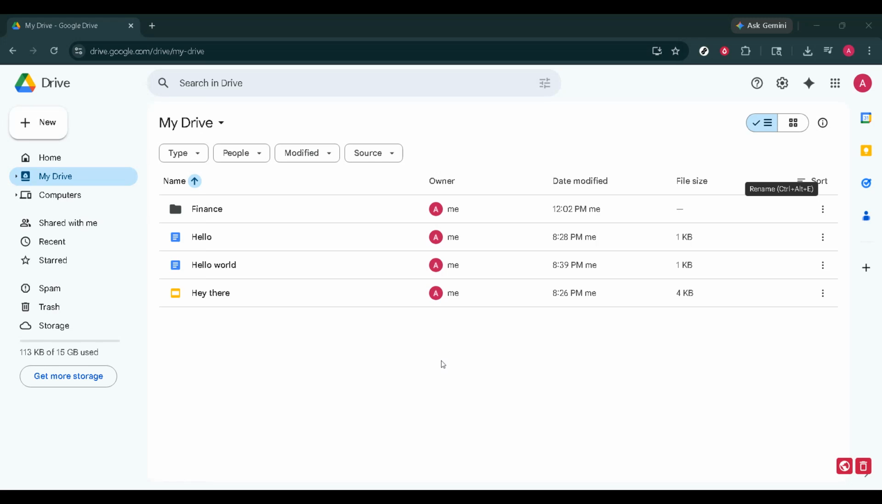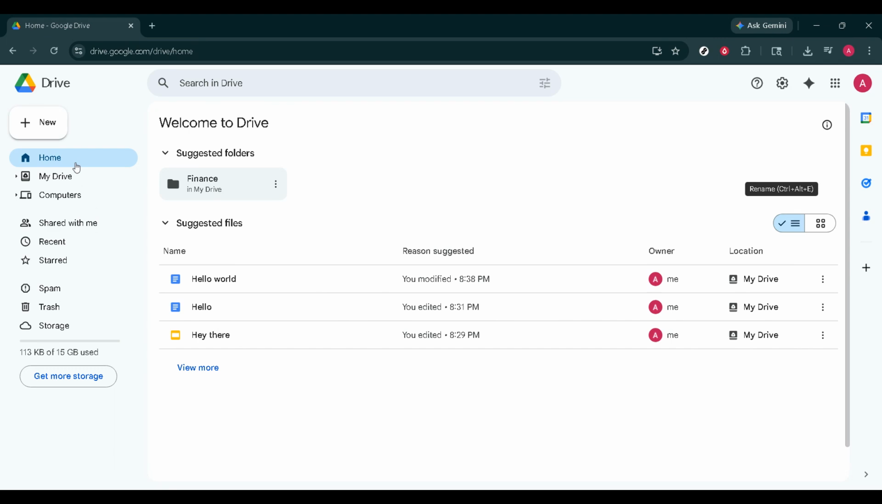If you've ever needed to download a Google Drive folder to your computer, this video is going to make the process quick and simple. Whether you're saving work files, school projects, photos, or a shared folder from someone else, I'll show you the exact steps to get everything onto your computer the right way.